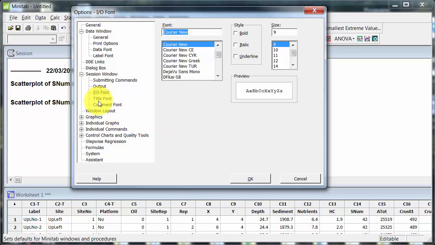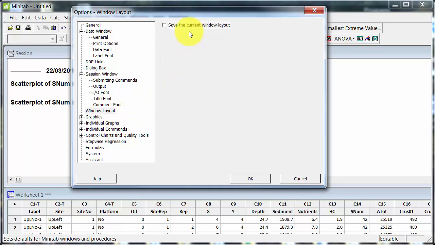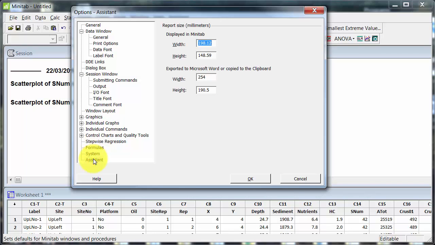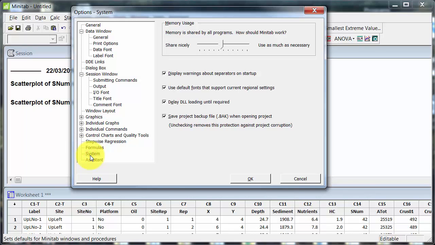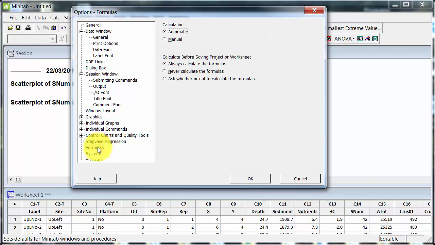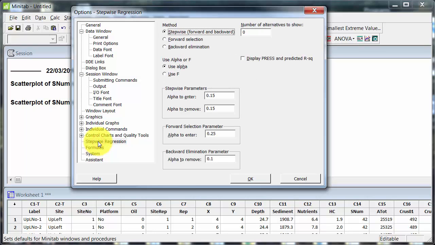And then you can change the input font, the title font, and the font you use when you're typing your own text. So you just fiddle around with that. You can save the current window layout, which you might do if you've got Windows set up in a particular way. The assistant, don't fiddle with that too much. System, you can change how the memory is used. So if Minitab's running a bit slow, you can bump up the memory. Formulas is similar to Excel, about whether formulas should be updated automatically or manually, and calculated. You can configure the defaults for stepwise regression.